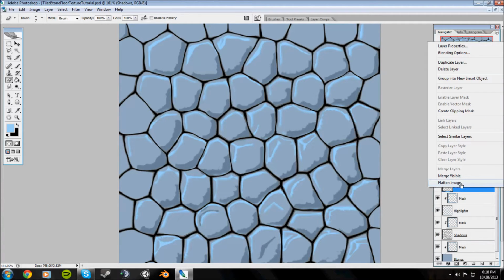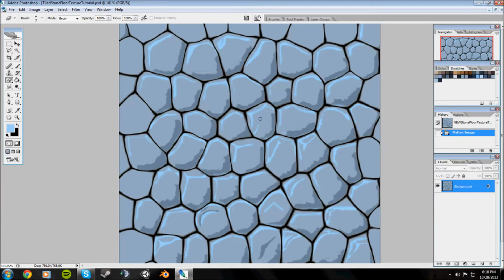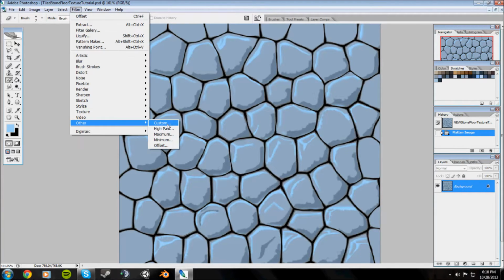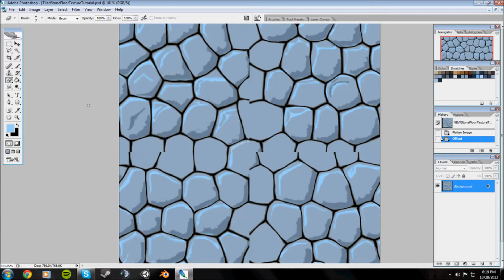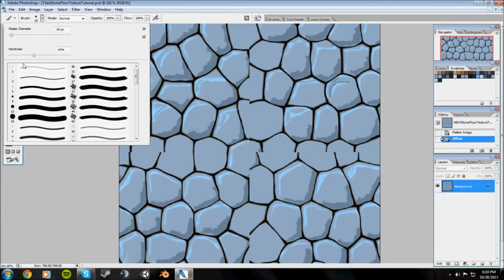Right now we're going to flatten the image, so right click here and flatten and go to filter, other, offset. You've probably seen this done in other videos, but basically we're going to set these values to half the image size. Since our image is 512 pixels, we're going to set it to 256 in each side and hit OK. That's going to leave us with some of these lining up, but most of them are going to look pretty crappy. So we're going to go to our brush tool and check our settings real quick.